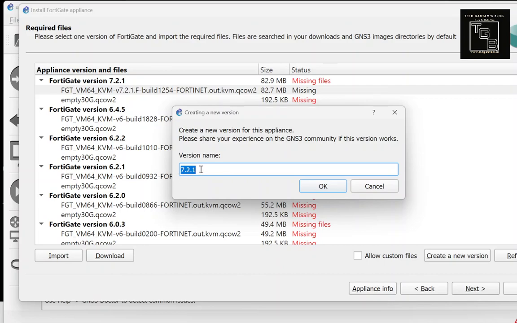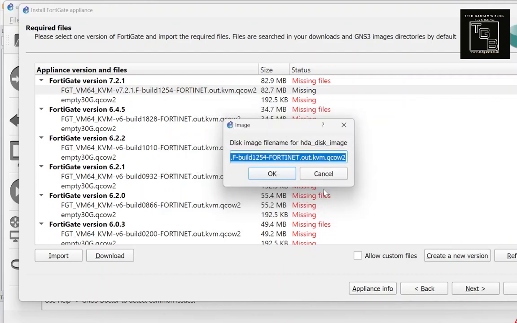Here you need to give the latest version name. So let me see what is the latest version for us. I guess it's 7.2.3. In my case, it's 7.2.3. Just give the name 7.2.3. That's it, and click on OK.